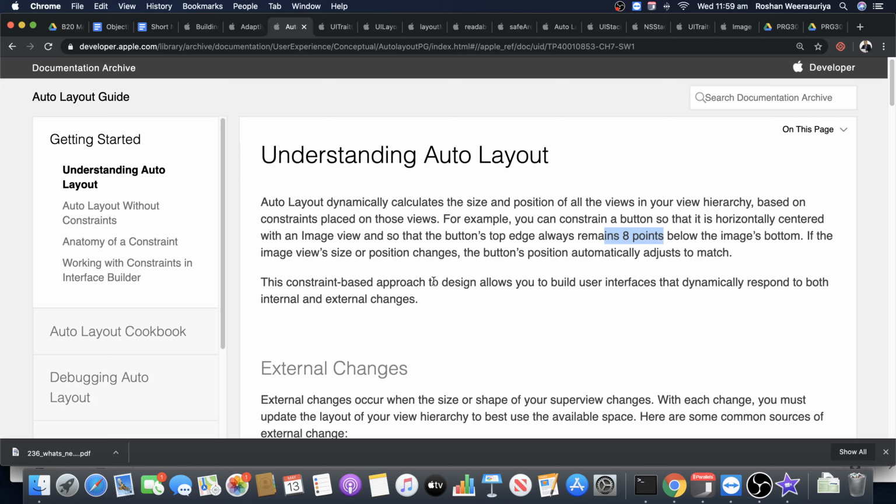This constraint based approach to design allows you to build user interfaces that dynamically respond to both internal and external changes. So keep in mind, moving forward, our approach for adaptive user interface development is a constraint based approach. Constraints are rules, and these rules are used by the auto layout system and the trait system, so they go hand in hand. The constraint based approach allows responding to both internal and external changes.